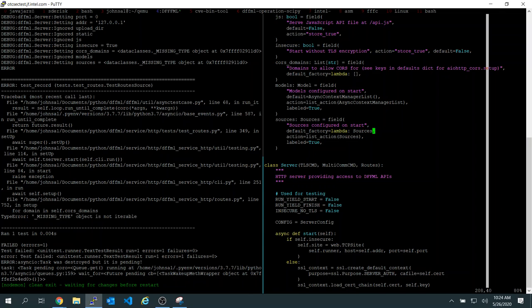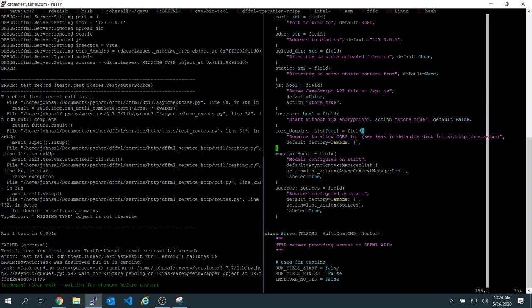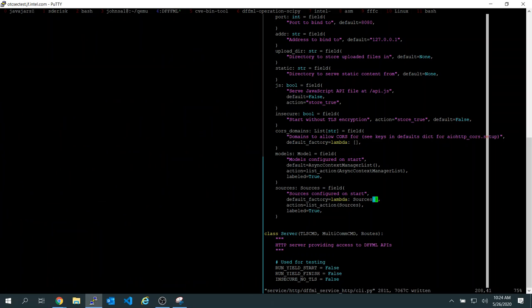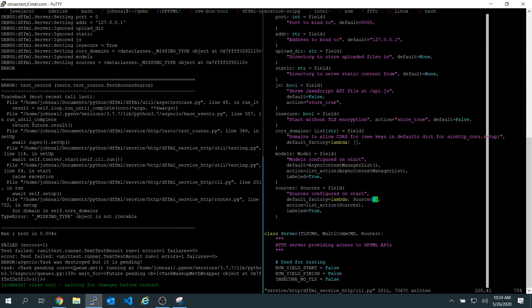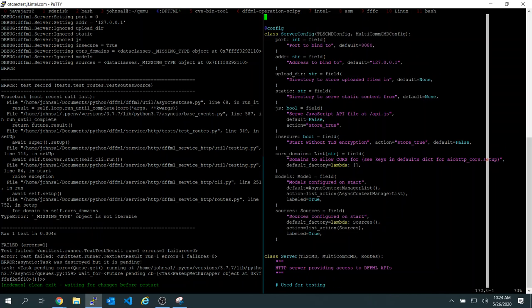Default factory sources. Okay, so this is going to be a problem. So let's just do list. Okay, and this one is just as suspiciously the same. So let's see. Sources configured to start. Models configured to start. Do those need to be sources? Okay, let's see. Missing type. Missing type. This is ridiculous. Come on now. Why is it doing this to us?